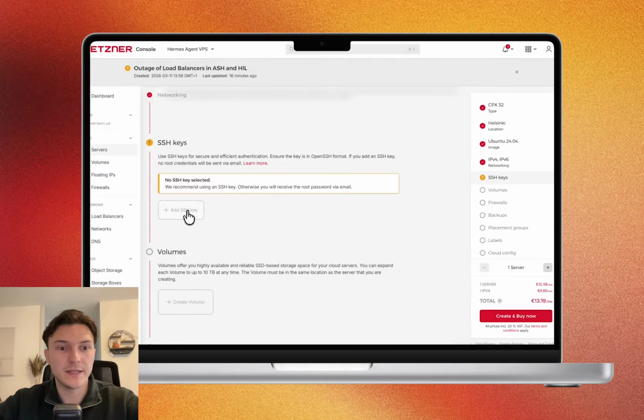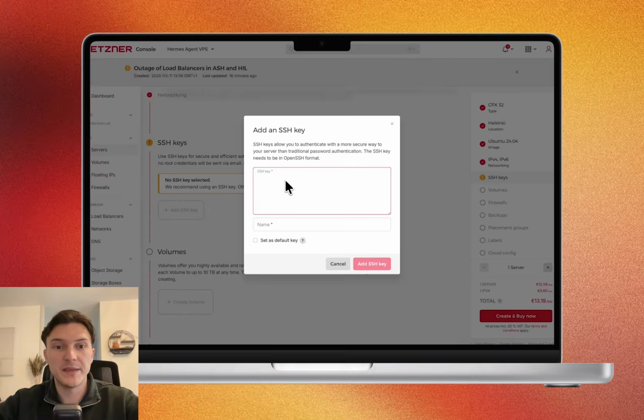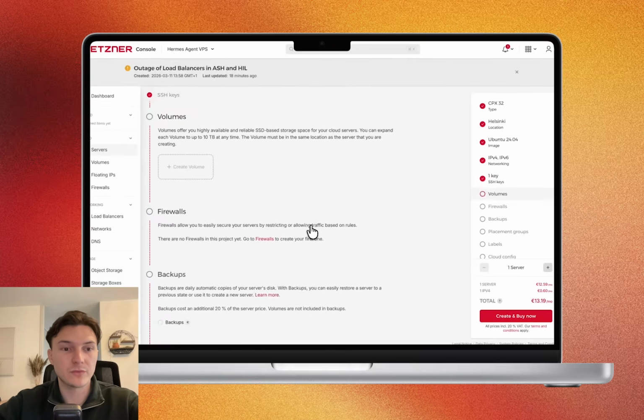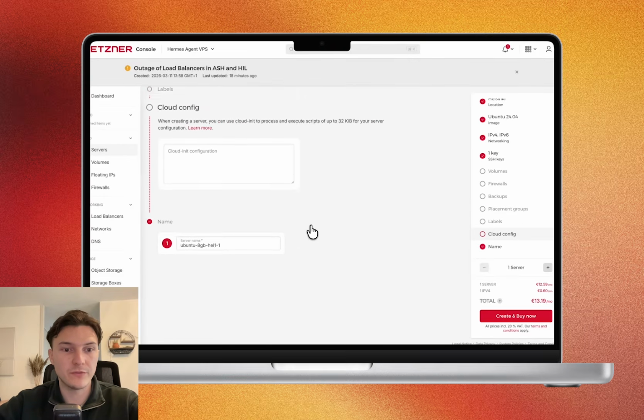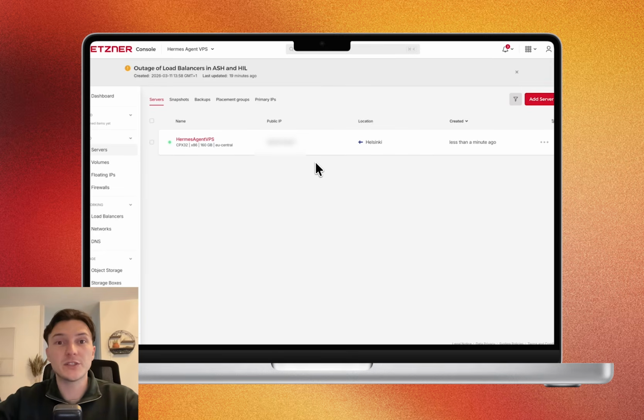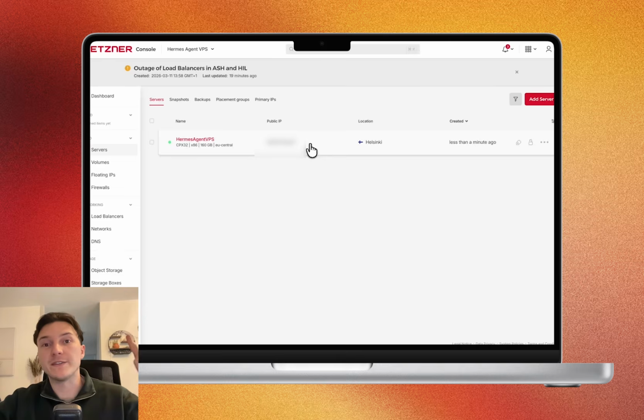For example, here you click add SSH key, and here you paste the key and you can give it a name. And here you'll see it's done. You have your key in your settings. Then after that, you can scroll down. You don't care about all of this stuff. Then you set a name and you're done. You can create and buy the server. Now it's done. You have the IP address. Just copy the address and let's go to phase 2.